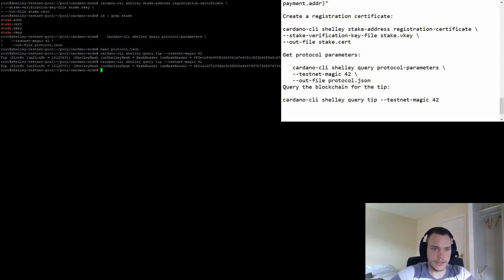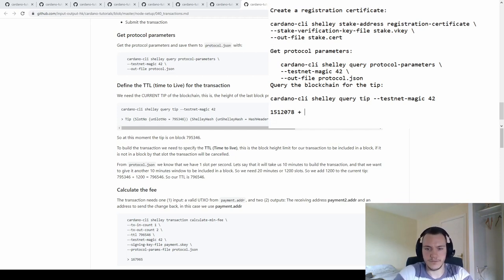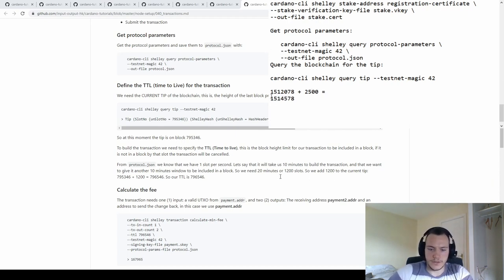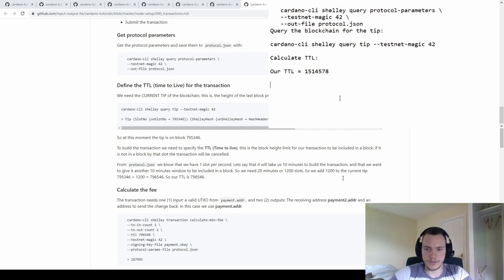What I usually do is I take this number. And mind you, in the testnet, the epochs and slots are going very fast. The next step is to take this and say we want to add 5,000. 5,000 is too much. Let's add 250. Then you can do some math here. So this is our time to live. We can delete this to avoid confusion. This step is calculate TTL. Our TTL is going to be this.